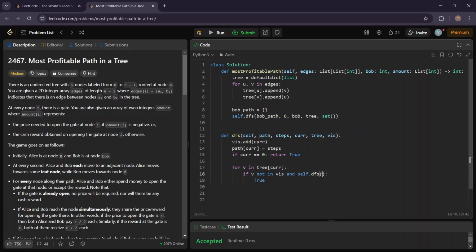So passing the parameters to the DFS function, we need to pass the path, steps plus 1, the current node will be v, tree, and visited. So we return true if this ever reaches true. If this never reaches true, we know that this is not one of the valid nodes that we can use to reach the 0th node.